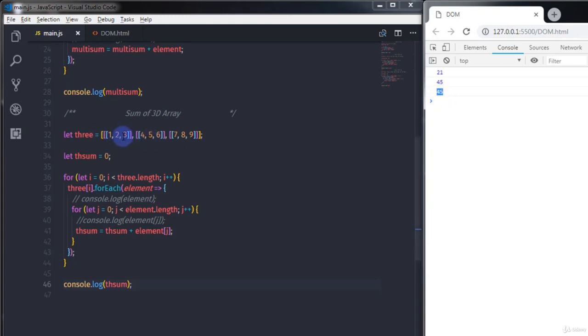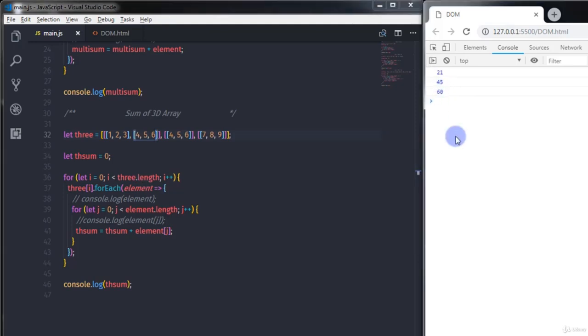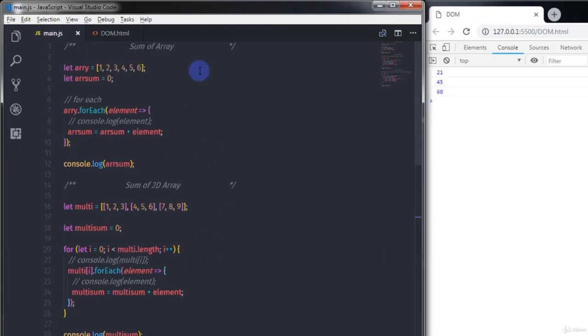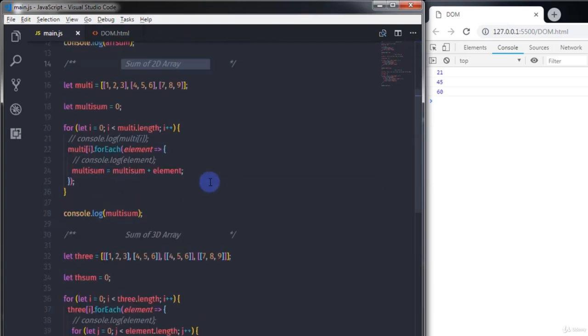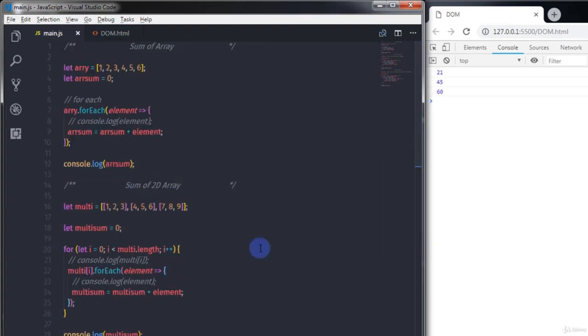You can add more than 3 elements right here. So I will just add another element here. So I will say 4, 5, 6, right? So you will get 60 on the console. So 60 is the sum of this three-dimensional array, right? That's it. I hope you understand how to calculate the sum of a simple array, how to calculate the sum of a 2D array, and how to calculate the sum of a 3D array. I hope you understand this lecture.